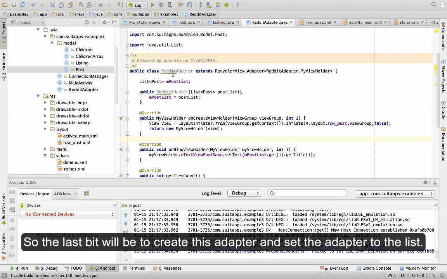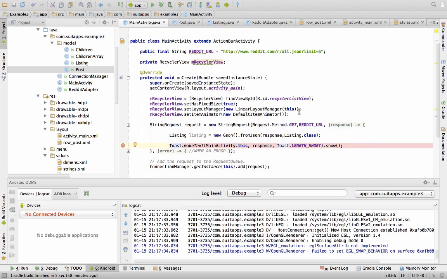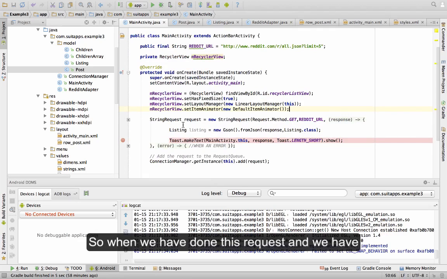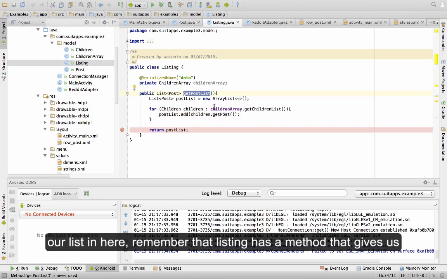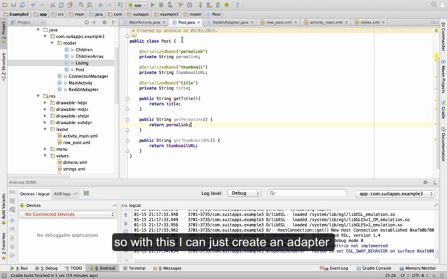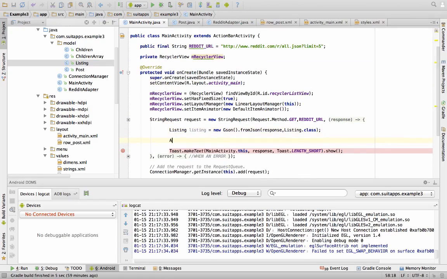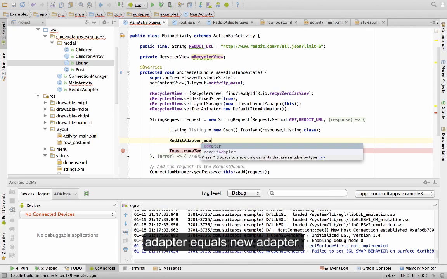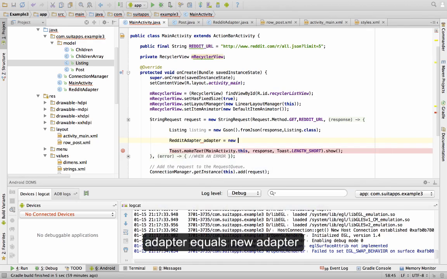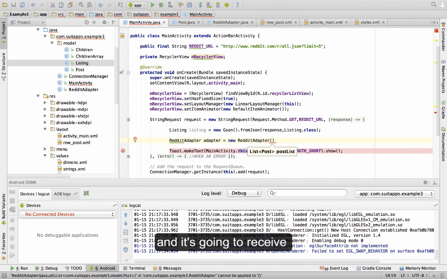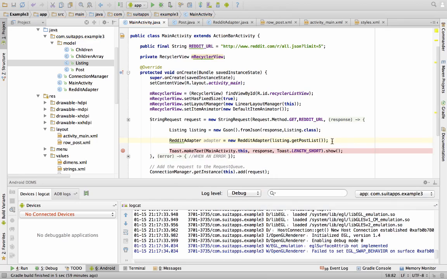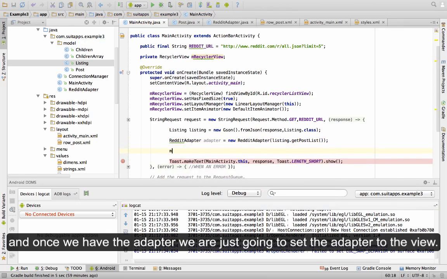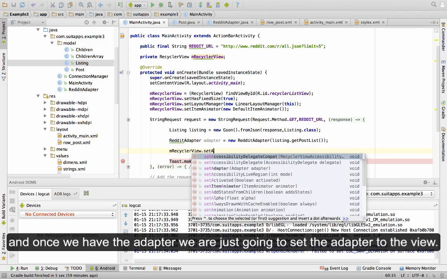So the last bit will be to create this adapter and set the adapter to the list. So when we have done this request and we have our listing here, remember that listing has a method that gives us all the posts. So with this I can just create an adapter. So, ready adapter equals new adapter, and it's going to receive a list of posts that is coming from listing.getPostList. Okay, and once we have the adapter, we are just going to set the adapter to the view.